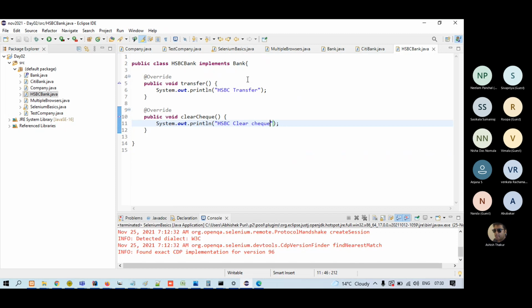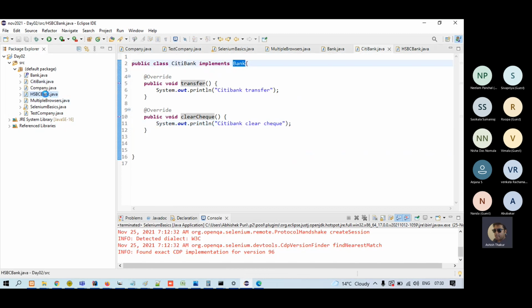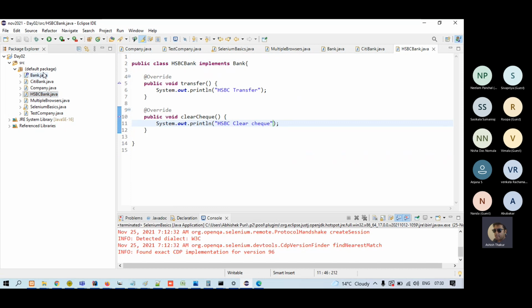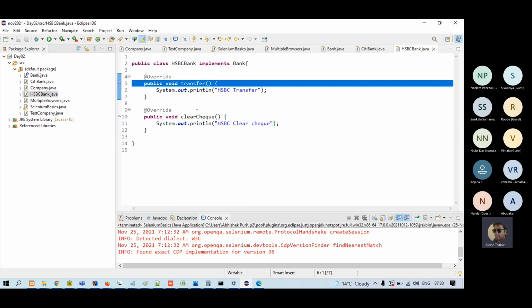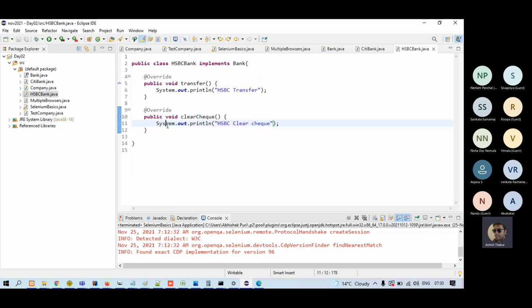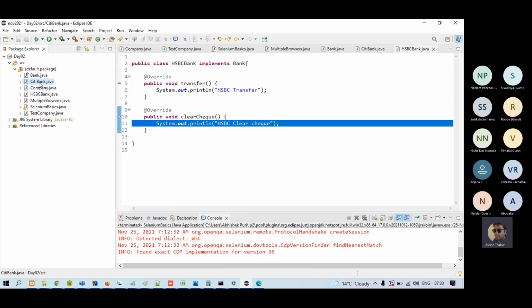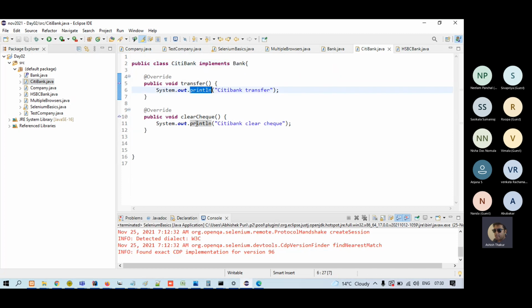Okay, right. So you have the HSBC bank, you have the Citibank. So both the bank classes are implementing the bank interface. HSBC can implement the transfer and clear check function in its own way, and Citibank can implement the transfer and clear check function in its own way.